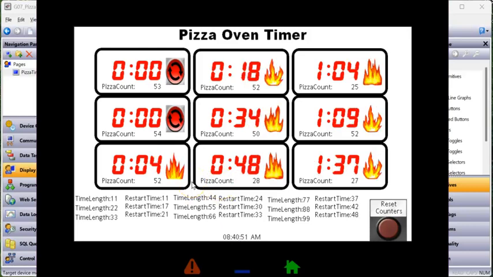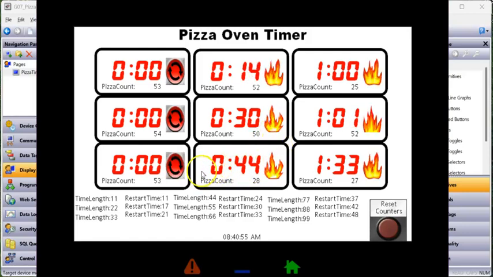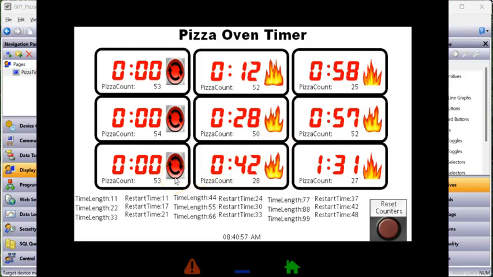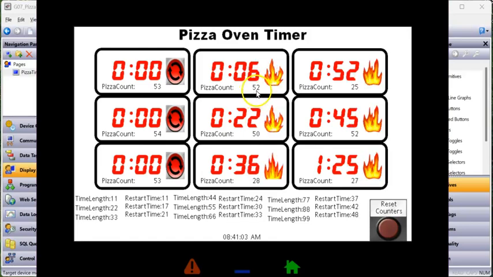I want you to take notice that when the pizza's cooking, you get a flame on here, and when it's done, the icon stops. Also, every time the pizza is done, like for instance this oven here, when it gets down to 2 or 1 second, the pizza count will automatically increment. So you see 53 there.